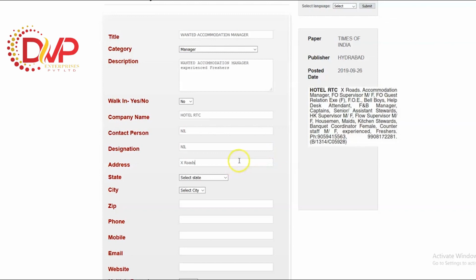Don't use any pin code number in the address column. Just type only till city. If you get any related address information, you have to type that same in that address column, or else you have to simply type NIL, in caps.